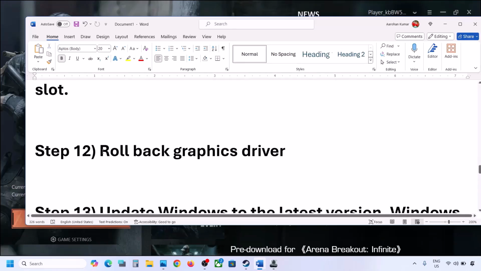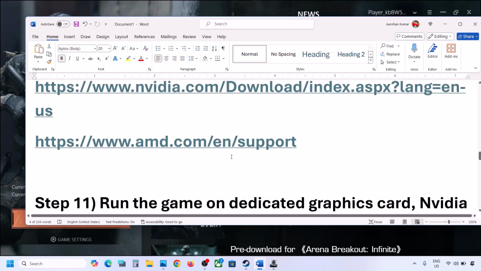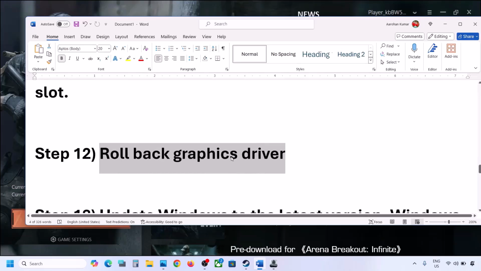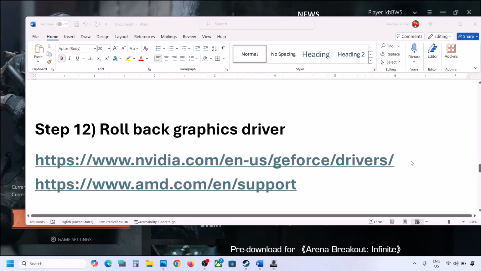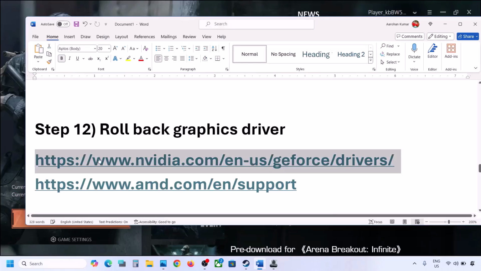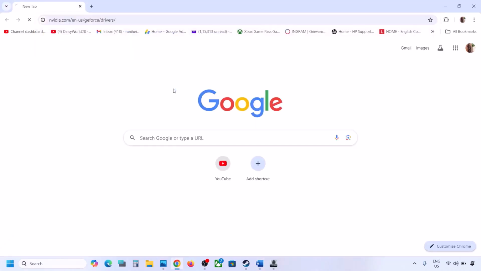Next step is to roll back graphics driver. Now if the latest driver does not work, you can go to the website and roll back graphics driver. So Nvidia users can go to this link. The link is provided in the video description. Open this link in a browser. It will take you to Nvidia website.